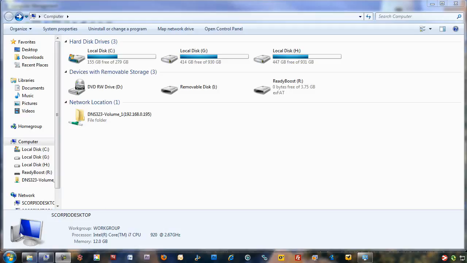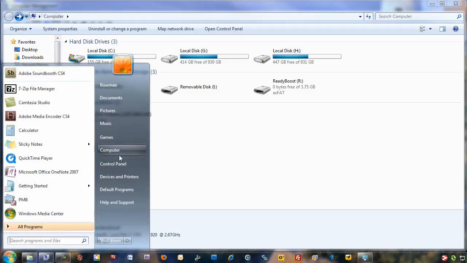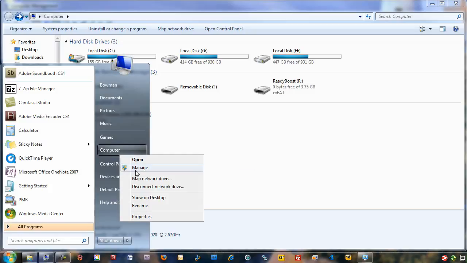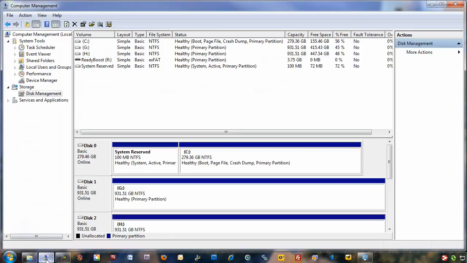The first thing you need to do is go down to the Start menu here. You need to right click over My Computer. You want to click on Manage. Now the User Account Control prompt may pop up. You just want to click Continue to open it up, and it will bring up the Computer Management menu here. Then you want to go under Storage, go to Disk Management, and Disk Management shows you all the hard drives that are available on your system.